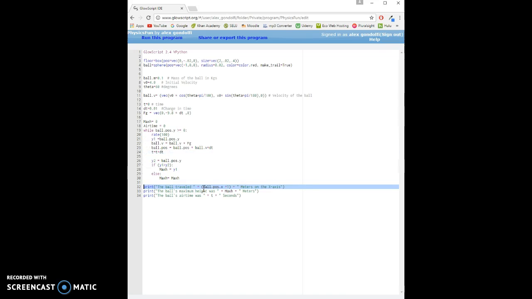Now then we have our 3 print statements. Our first, the ball traveled. This keeps track of our x. Now we added 1 because if you remember up here, we started a little to the left, so that our image would be centered. So, the ball traveled x amount of distance. Then we throw in our max height, and then we have our air time, which we're just plugging in t.